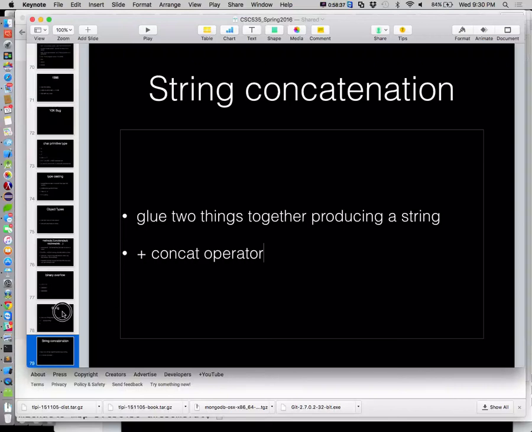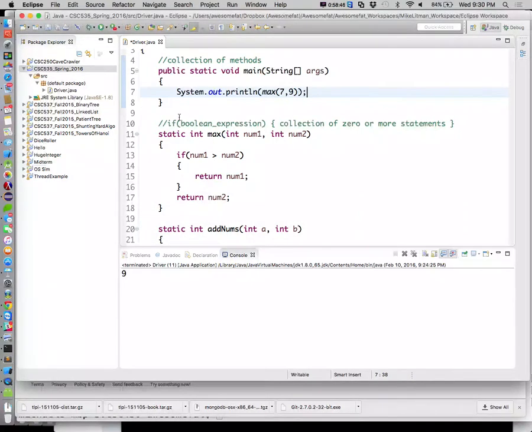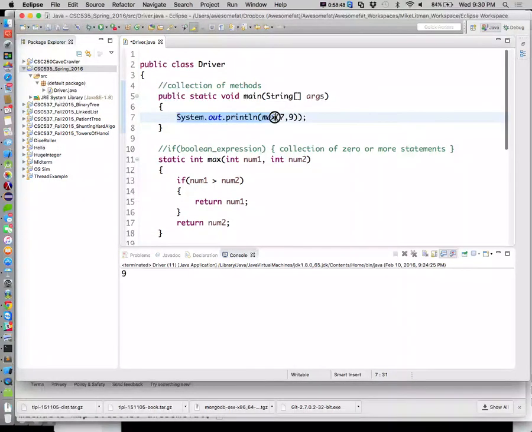Now, I mentioned that this is pretty handy for this empty string. And here's a good reason for that. I mentioned a few minutes ago that Java is a string-based language.